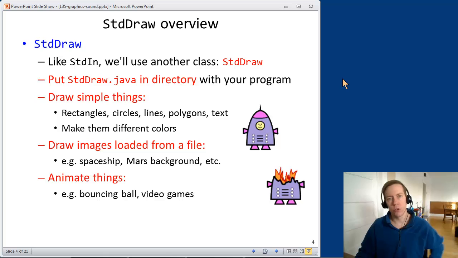We're also going to learn how to animate things. I'll show you an example of making an image spin. You could do other stuff like making balls bounce around the screen. We'll also be doing some video game style programming assignments, and you'll need to know how to do the animation in order to do those games.